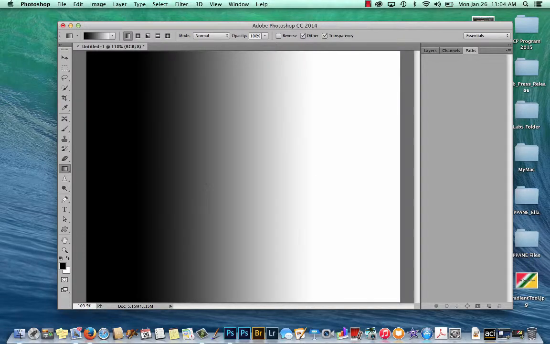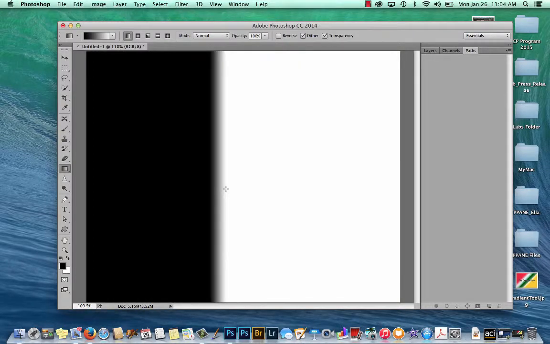So however long or short I make that transition, that's how quickly you go from the foreground, which is over here, to the background over here, and this is a transition area. Okay? So that is the basic gradient tool. Okay, now let's see how we can get some other stuff going on.